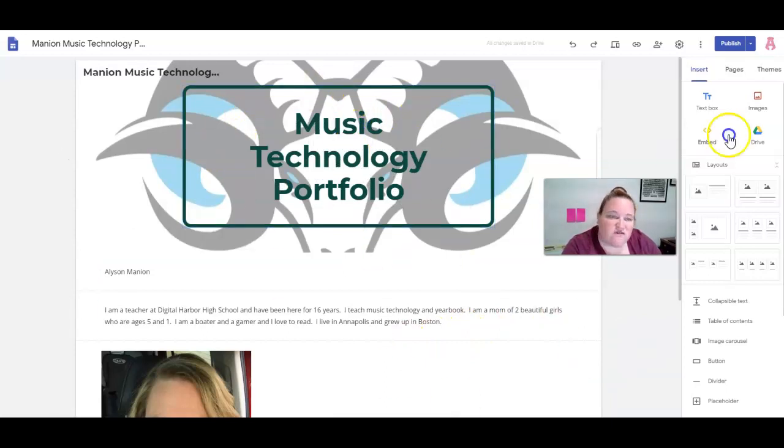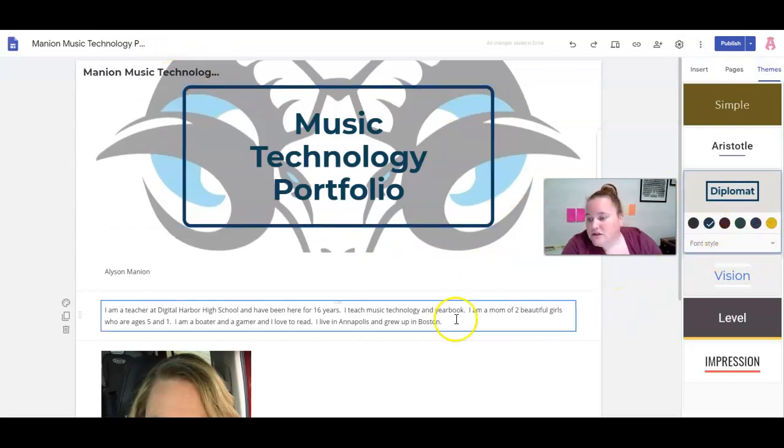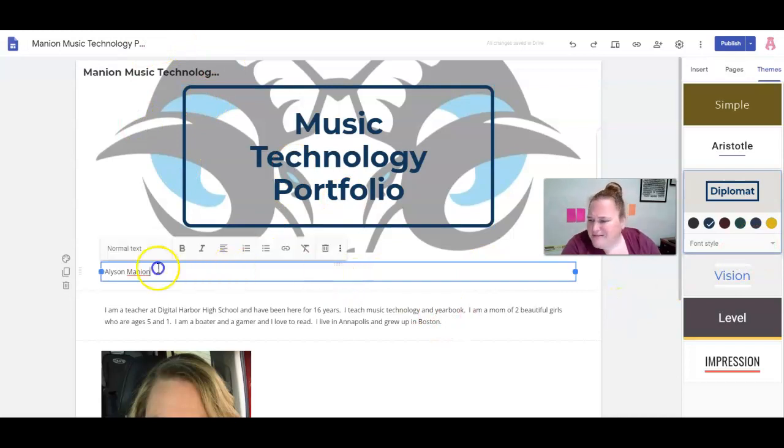I don't care for the green so much. So let me go back here and let's change this to blue, right? And that looks a little bit better. So, okay. Not bad. My name needs a little bit of help. It's not that great. So let's change this from normal text. So all I did was I clicked in.